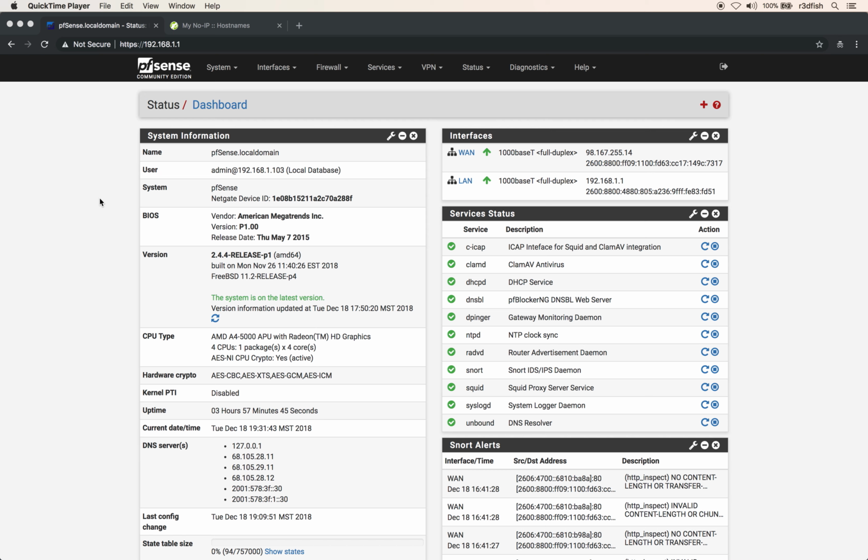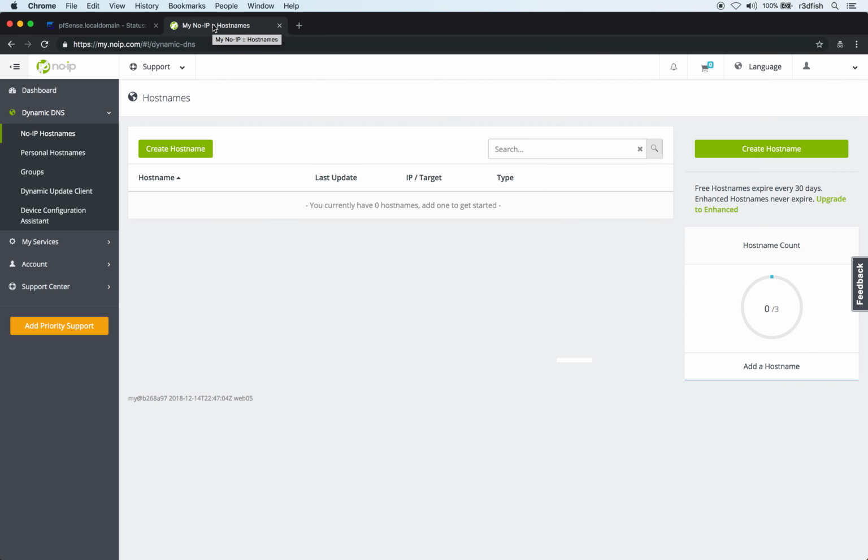Today we're going to be setting up OpenVPN on our pfSense router so we can remotely connect to our home network in a secure manner. But before we do that, we'll need to go to noip.org and register a dynamic DNS hostname for use in our OpenVPN setup. Go ahead and create an account with noip.org and log in.